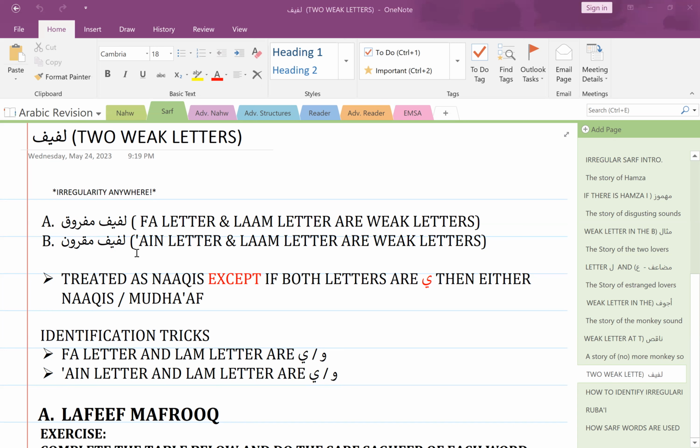So this is when the ain, the middle letter, and the last letter are going to be weak letters, but the beginning letter is going to be a strong letter. In other words, there has to be a balance. You cannot have weak letters throughout. You have to have something solid supporting the foundation of that word, either in the middle or in the beginning. So that's something to remember about Lafeef. Of course, remember, Hamza is not a weak letter.